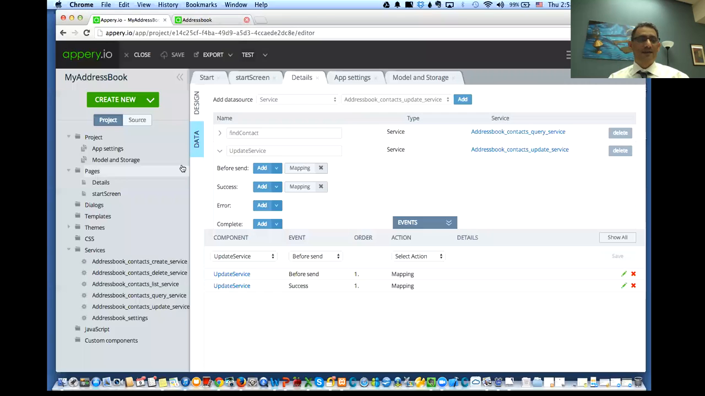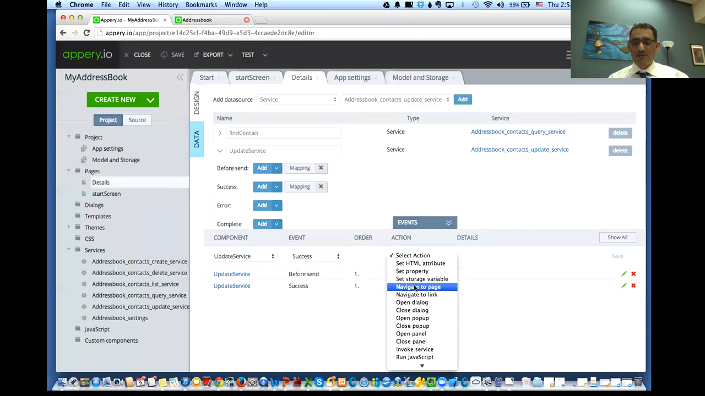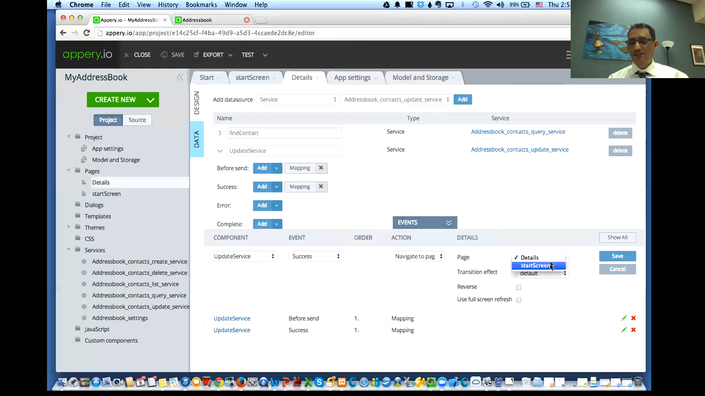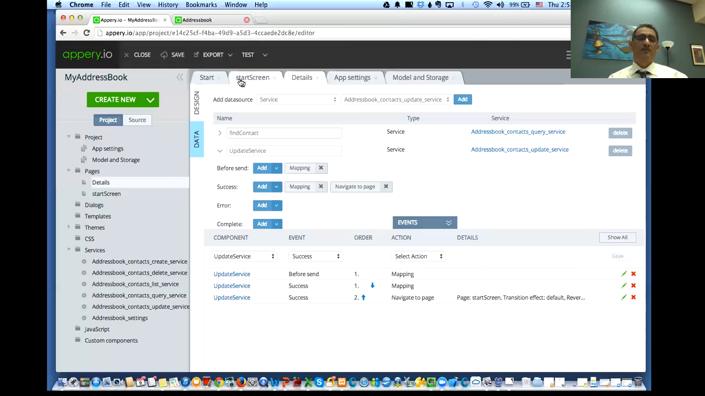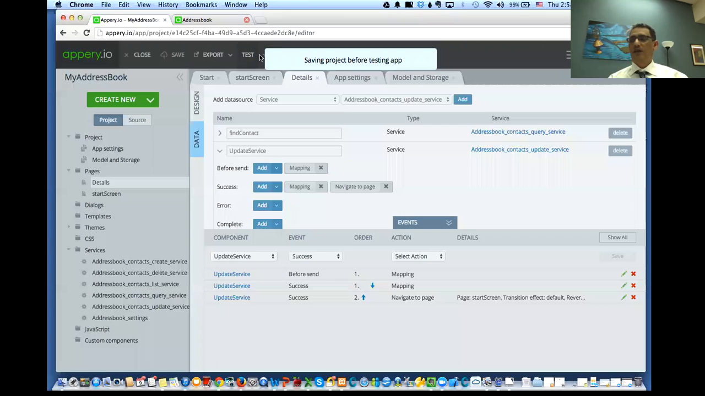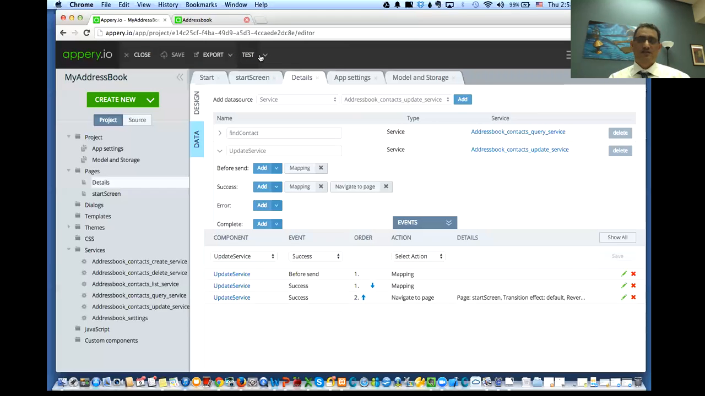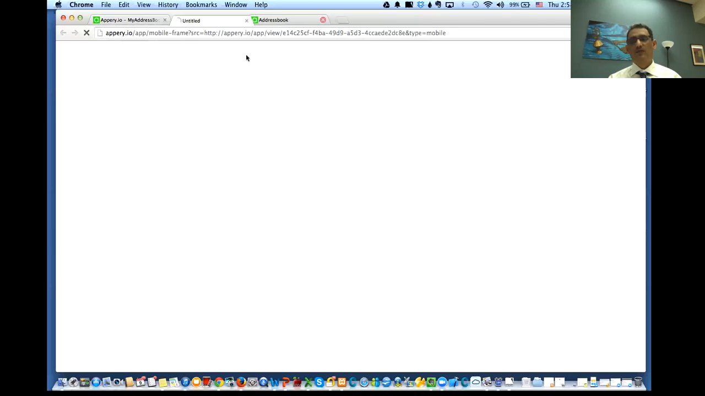So go back to the details page, to the design, not the design to here. And we say when it is successful, we wanted to navigate back to the first start page. Yeah, where I am, I'm in the right place. Okay, that's good. Now if we update, it goes back to the first page, so it becomes a more logical sequence.